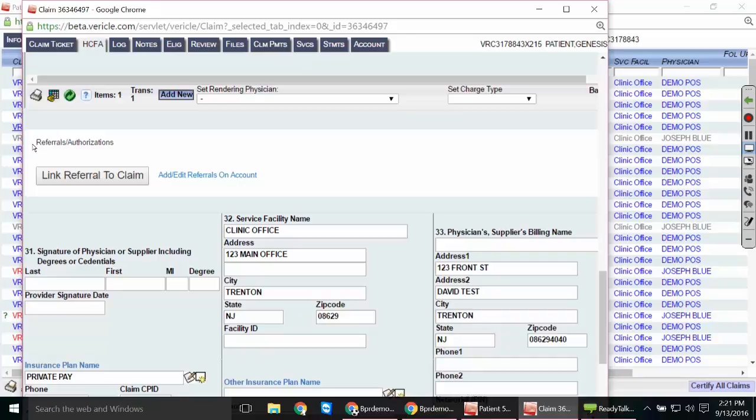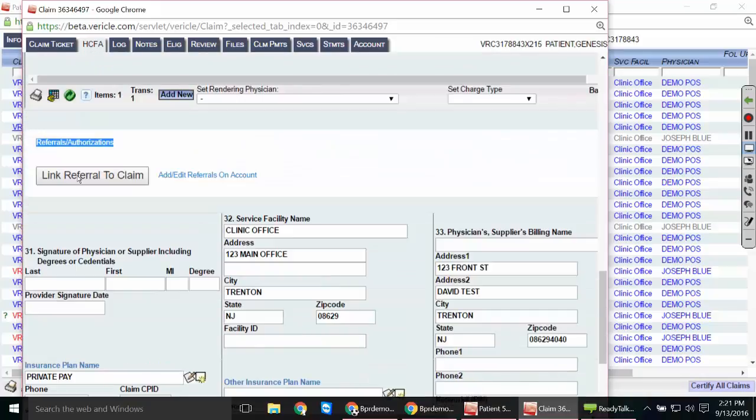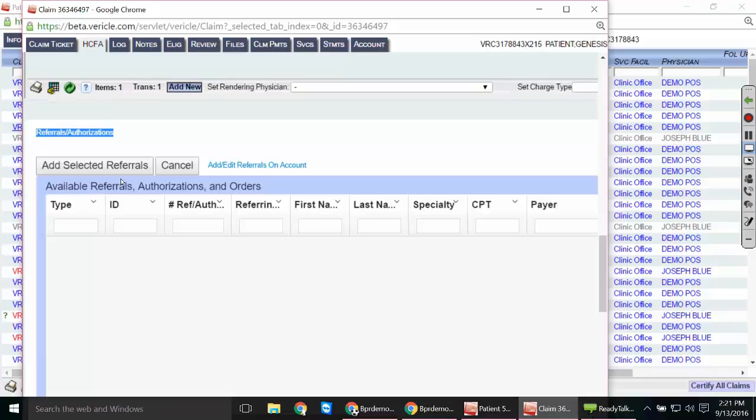You go down to the Referrals Authorizations field. It's underneath the CPTs, right above the service facility information. You click the link referral to claim. Any available referrals will be listed here. You select it and click Add Selected Referrals. That will add it to the claim, and then you can revalidate it, resubmit it, whatever you need to do, depending on what status that claim was in.